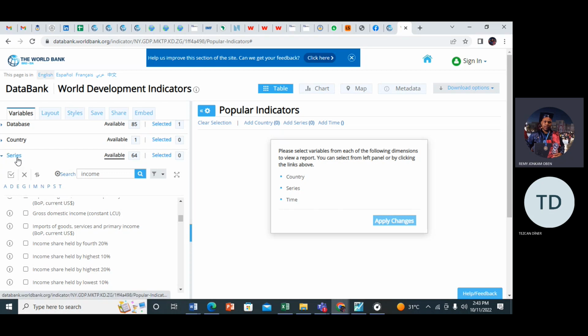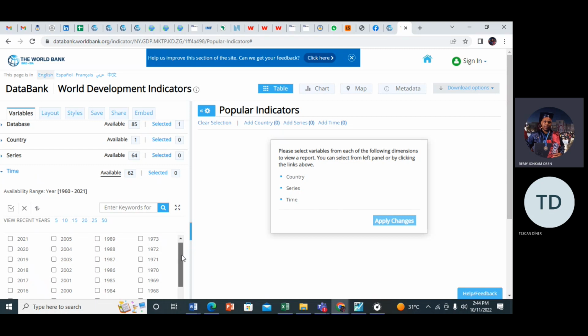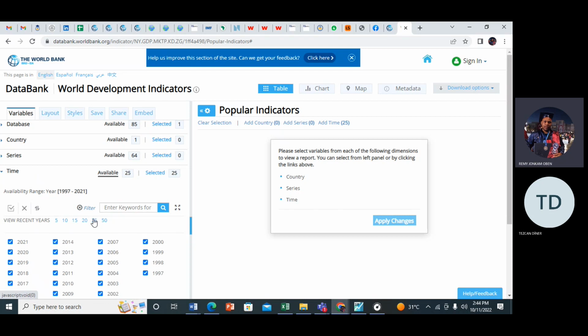So under this series, you can search for your variables, and then here under time, you search for the time period. Let's say you want to carry out a study from 2000 to 2021, you just click on all the years you want to include in your study. Or maybe you want to carry out a study for the last 50 most recent years, you just click here 50 and it automatically selects the last 50 recent years. Or if you want 25 recent years, you click.